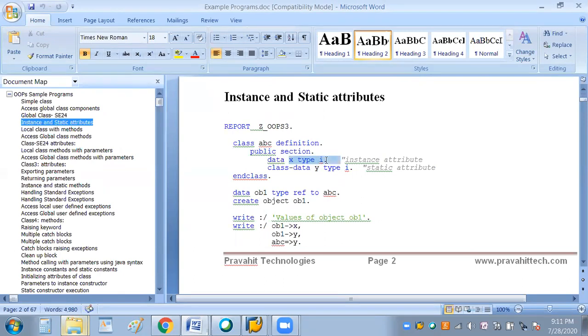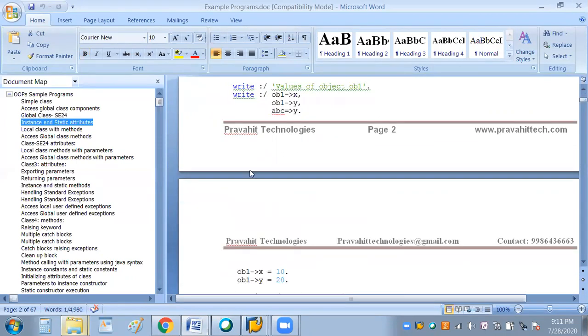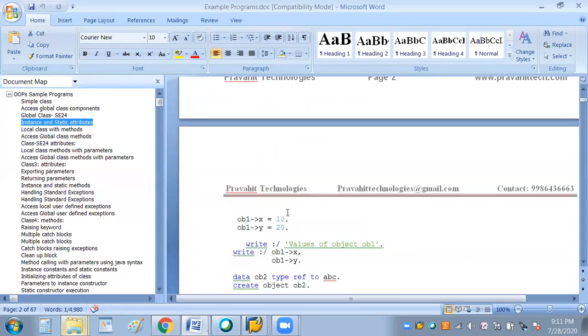So this is the instance attribute, and this is the static attribute. How can you know? Class hyphen data is there. Whenever you mention the class hyphen, those all come under static. Which is not available in class, then it is an instance.